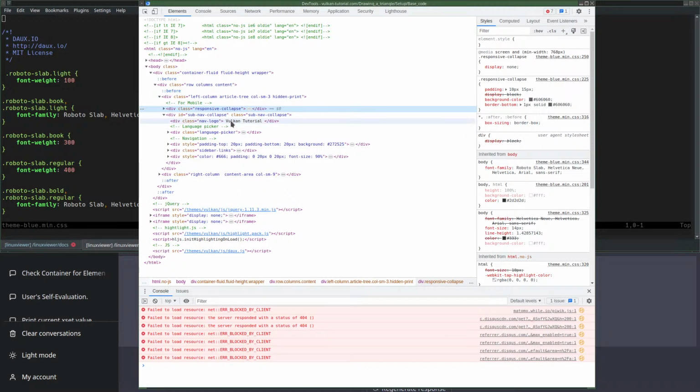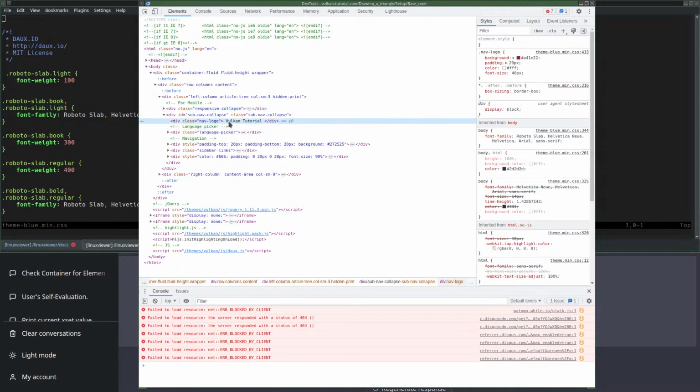Logo called here. Well, I think that the background of my logo, if I click here, we see background is red. It comes from Nav logo. That's purely the logo.